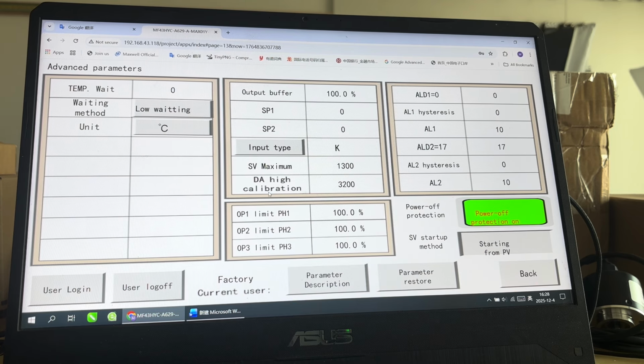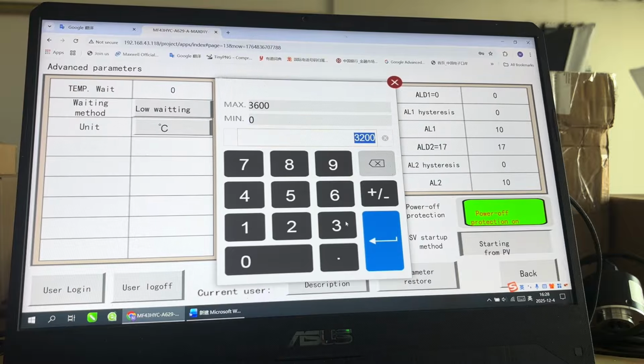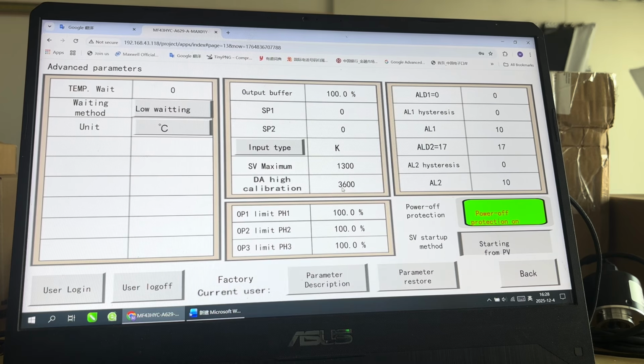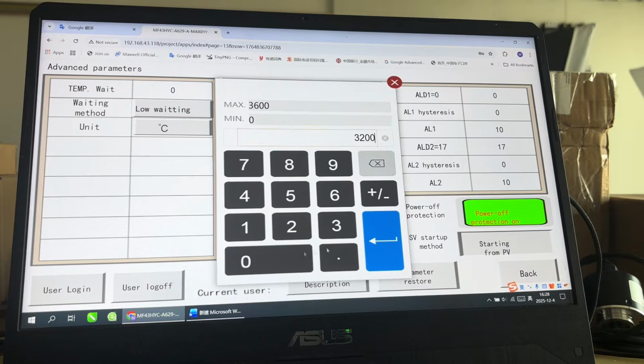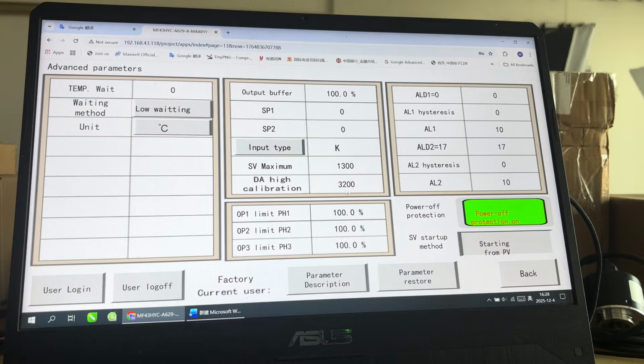And DA high calibration, this only works for the analog outputs. Let's say you order a controller with 4 to 20 milliamp outputs, but instead of getting 20 milliamps at the maximum output, you only get like 19 milliamps. When this happens, you can fine-tune this parameter and try to get the maximum analog output, which is 20 milliamps. The default value is 3200.